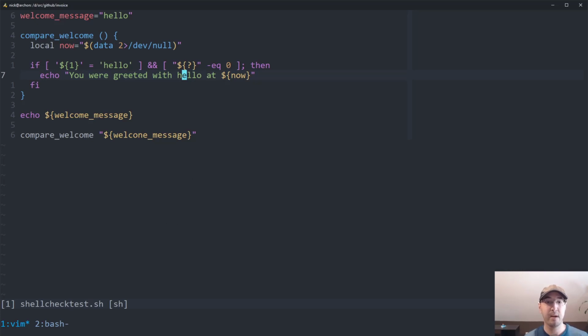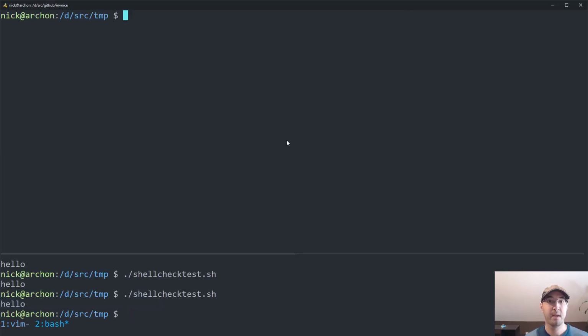So let's actually run ShellCheck against this script, and we will see what went wrong. And I will go over how to install ShellCheck a little bit later in this video. It's super easy. You can do it now if you'd like. You can just brew install it, apt install it, pacman install it, whatever OS you have. Chances are it's in your package manager.